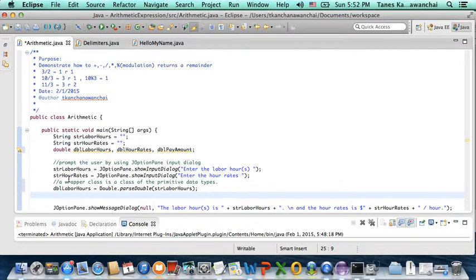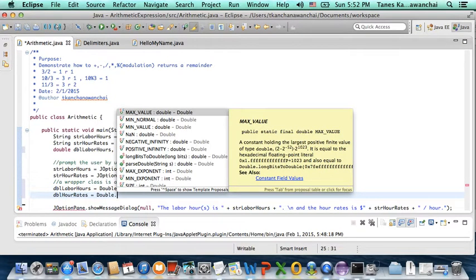Now it's going to happen the same with the hour rates. So we want to convert it first before we can do the calculations. Otherwise, we cannot do any mathematic calculations with the string values.